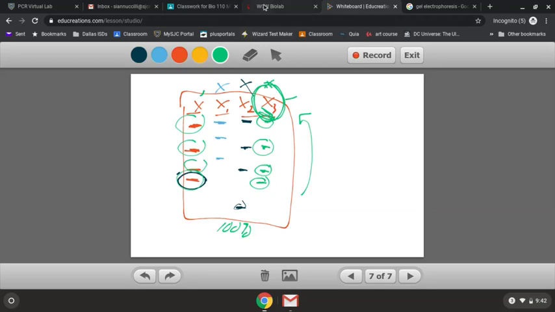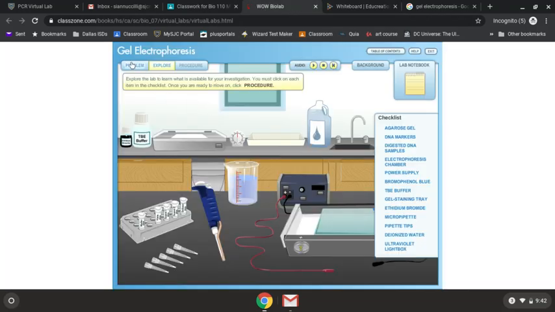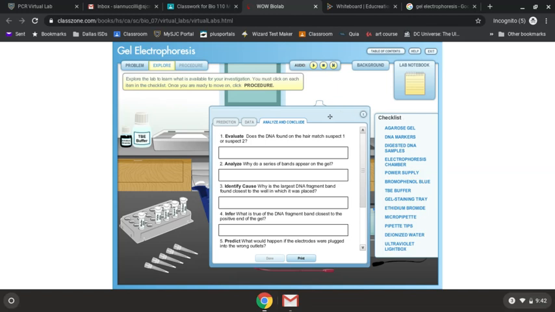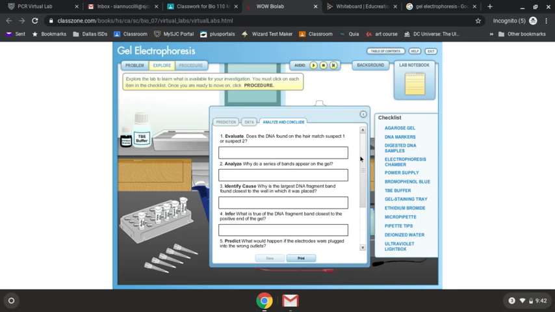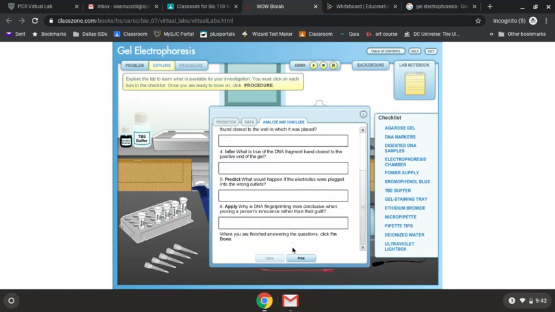What I want you to do is go to this website, go through the problem, go through the explore, go through the procedure. Do everything it asks you to do. Make sure you click on each one of these, because all this stuff is going to be on the test. You're responsible for getting all of the definitions of all of these things here. And do all the questions in the lab notebook. Do the prediction question, the data, and the six analyze conclusion questions.